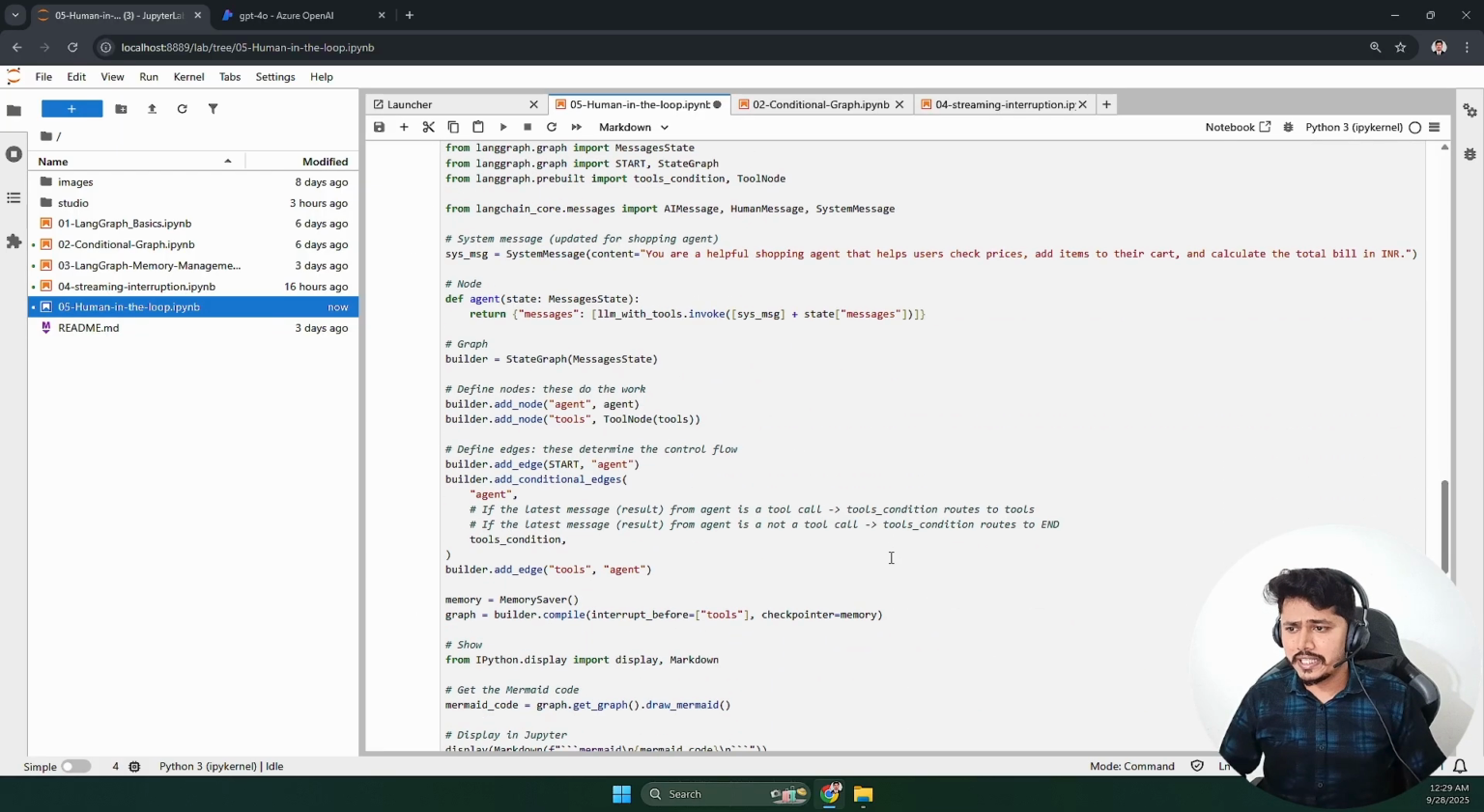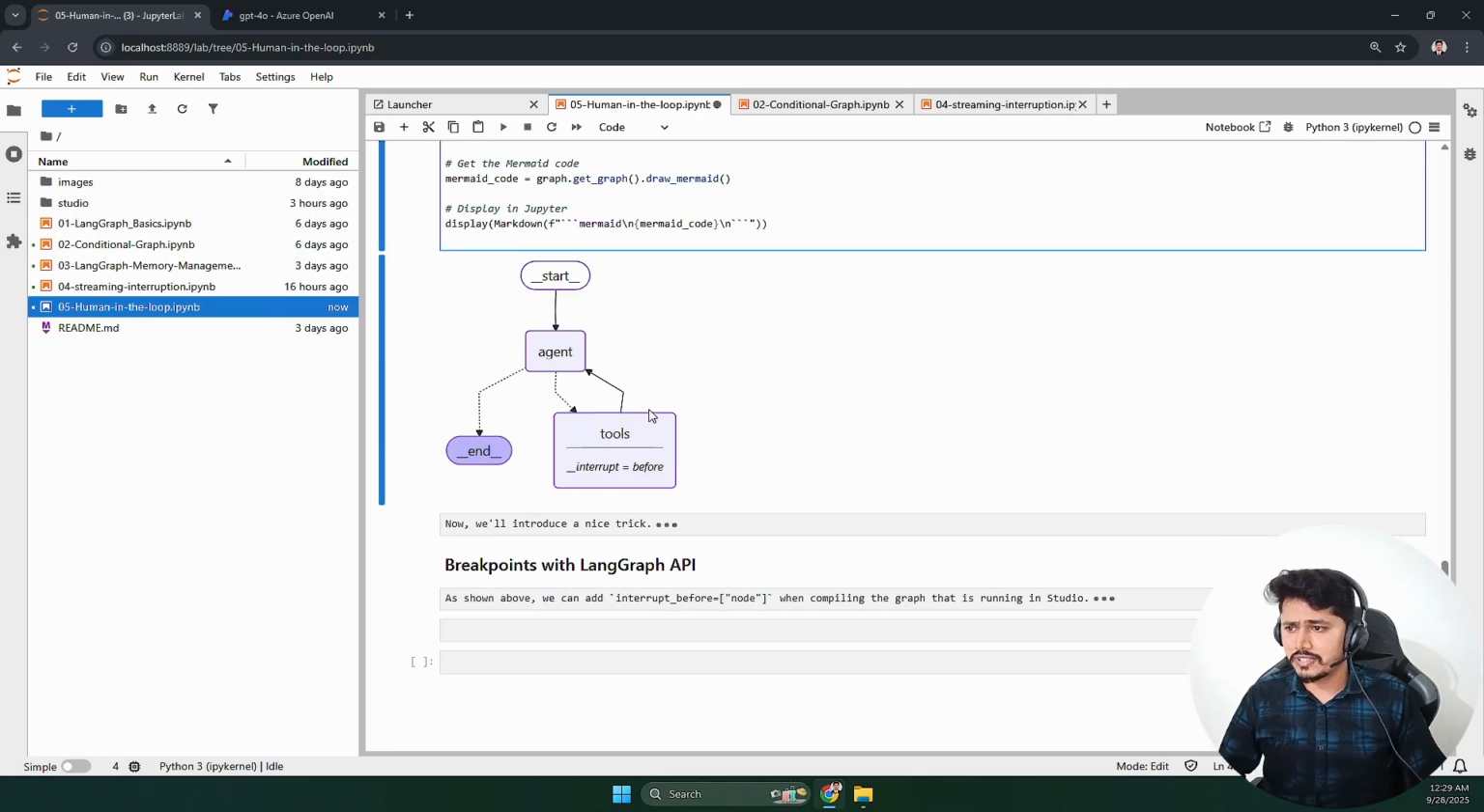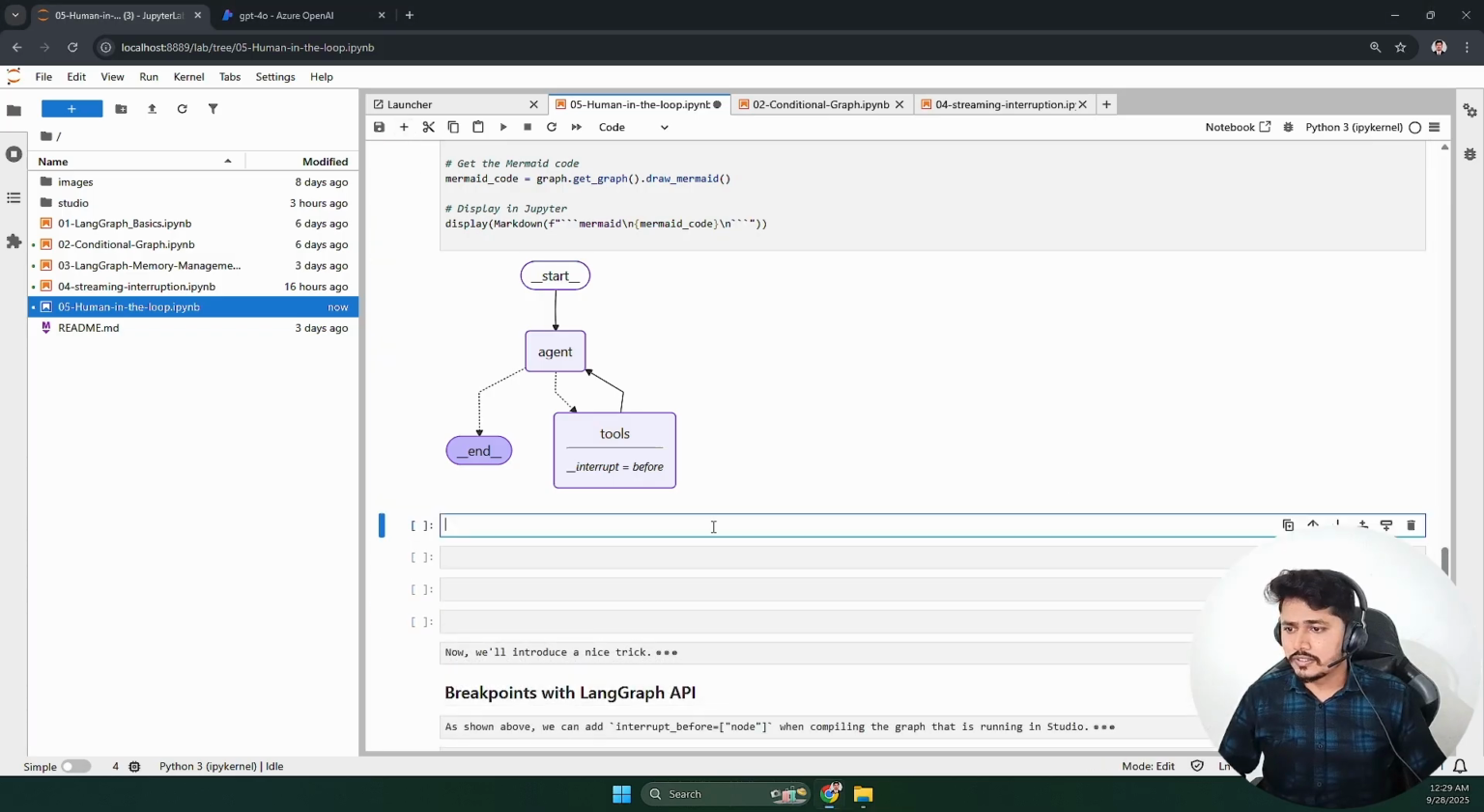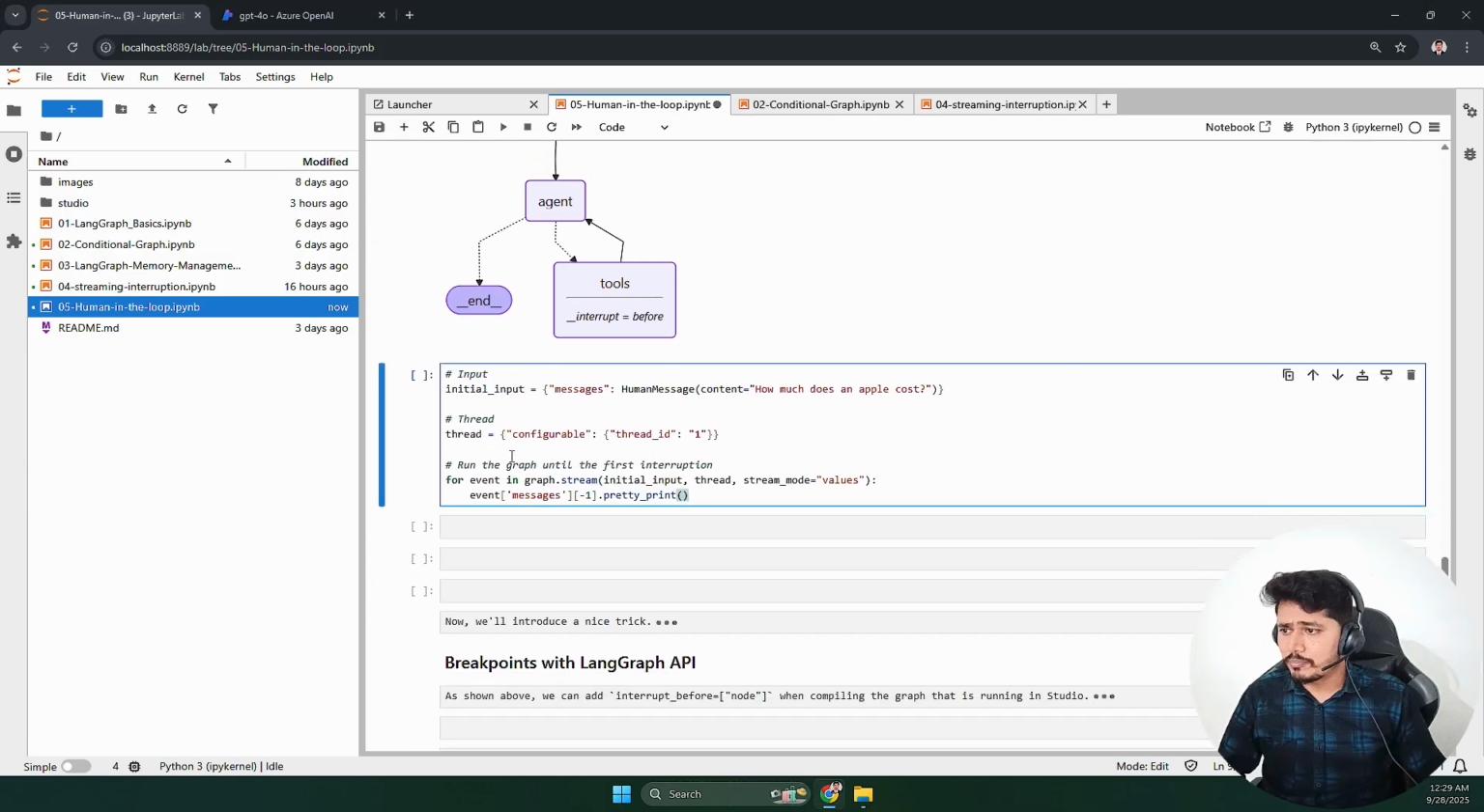So the workflow is ready. Now let's go ahead and test this workflow, whether it is working or not. In order to test that, let's add a simple code where we have defined the input message, which is in the format of human message. Let's add a very simple example: How much does an apple cost?